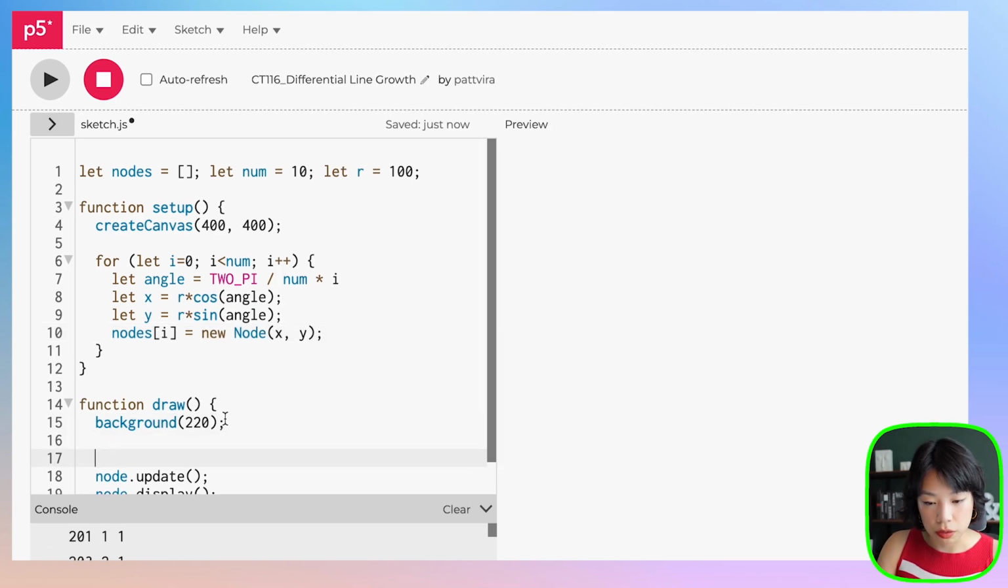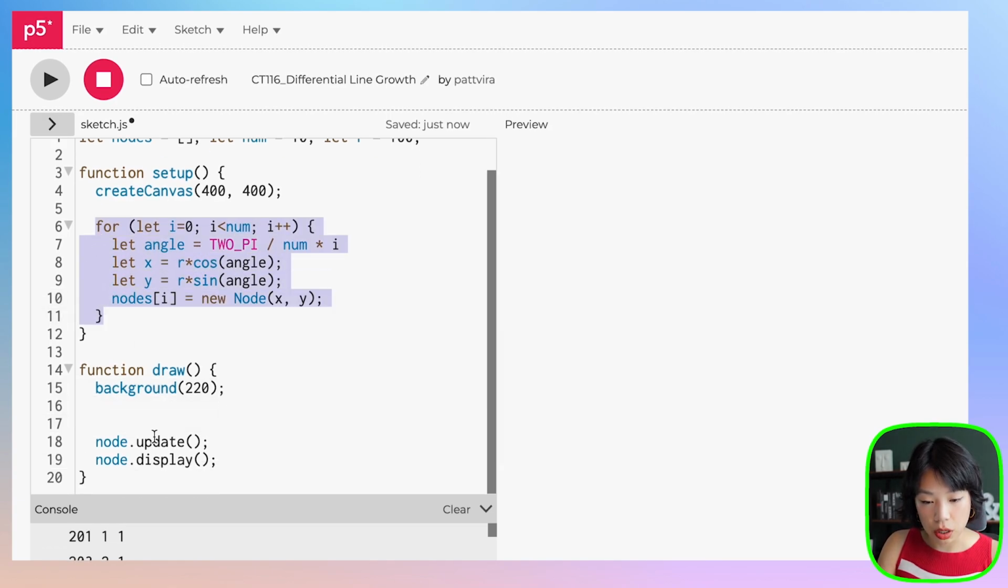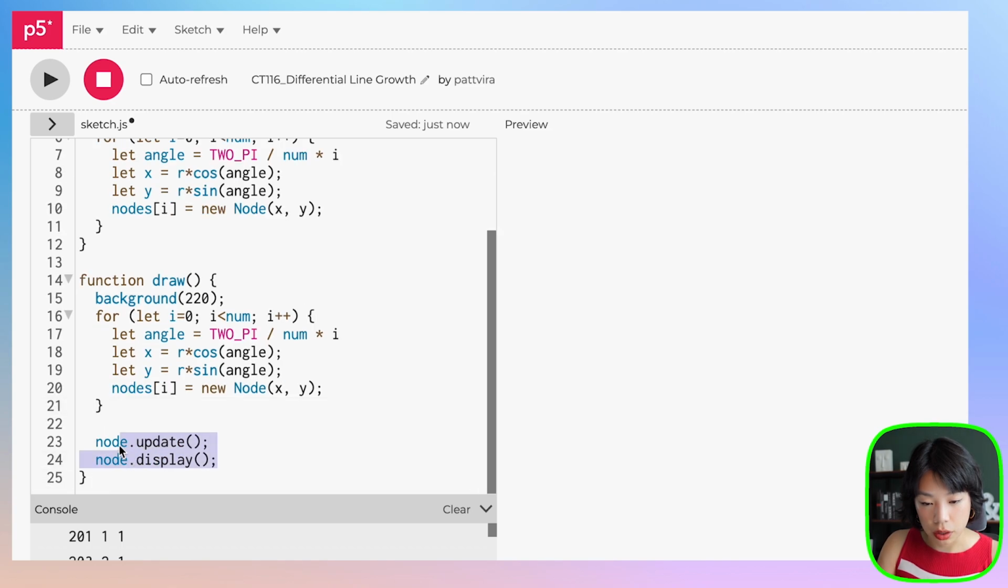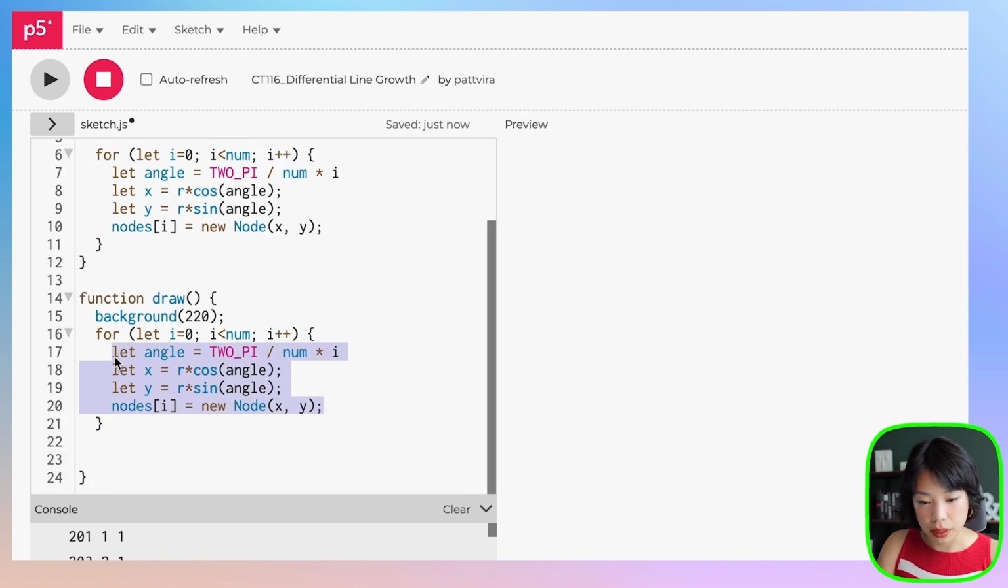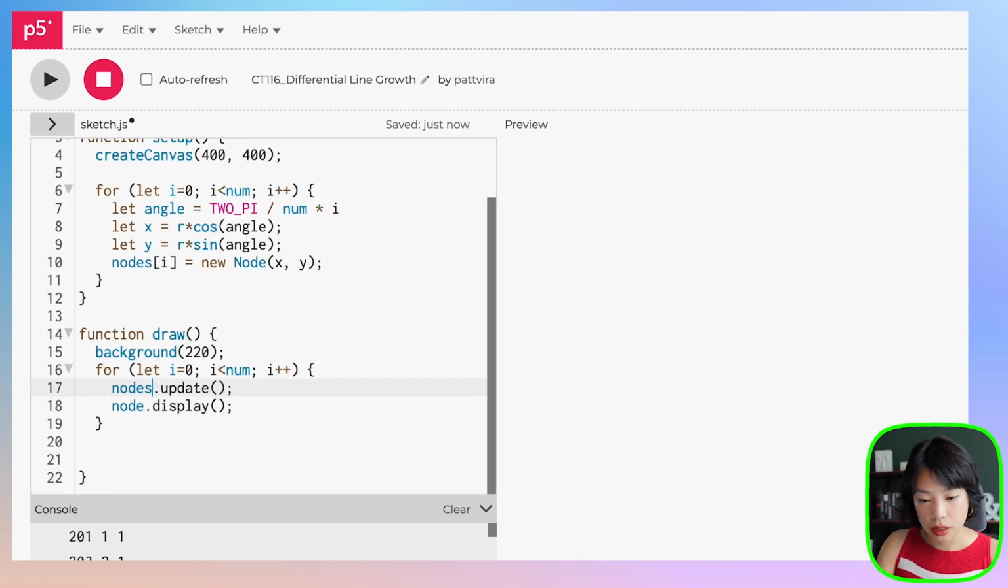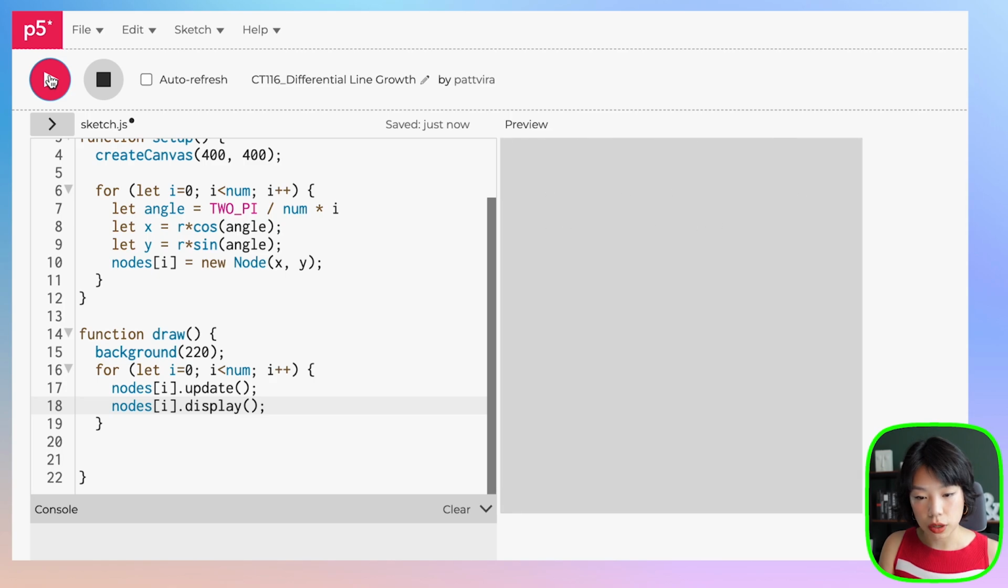And then we're going to write the same for loop inside draw so that we can call update and display on nodes[i], nodes[i]. All right, let's click run. Whoa. All right, we don't want to update the position for now. And as you can see here, the x and y coordinates are based on the origin point that is at the top left corner of the canvas here. So we want to move this origin point to the middle here.